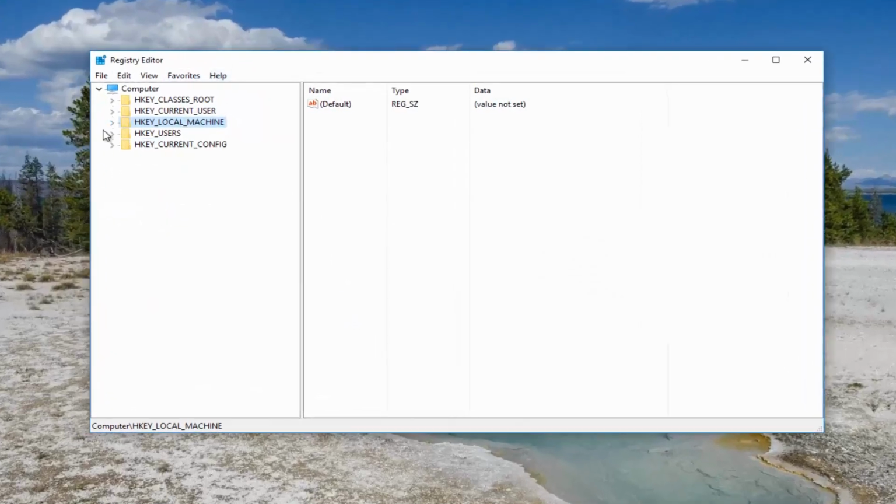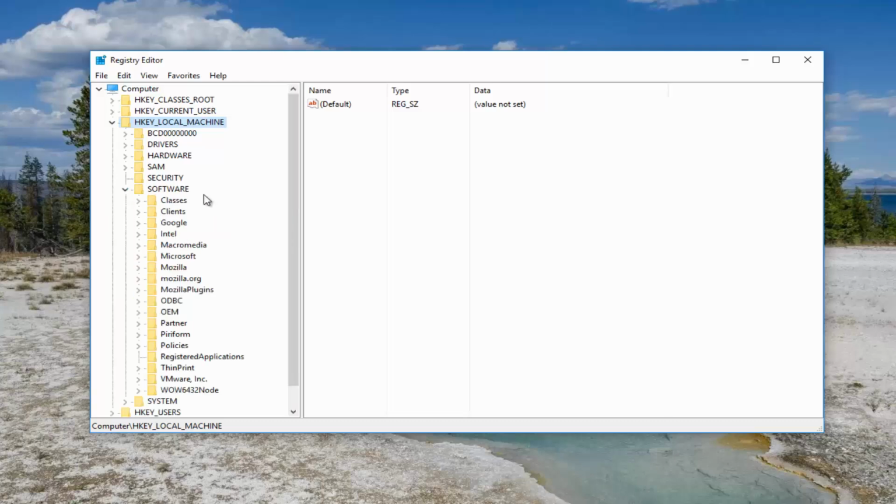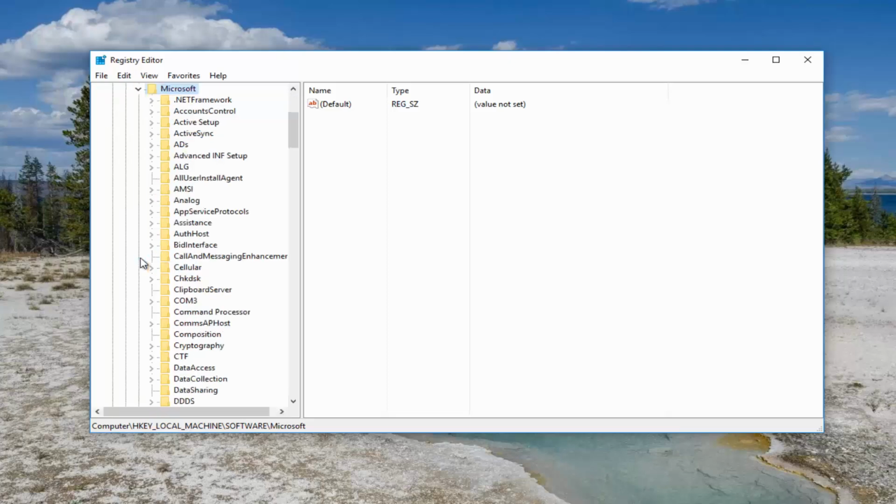So now that we're in the registry editor, our view should appear to be something similar to this. Now on the left side, there should be something that says HKey local machine. You want to expand this view by either double clicking on the HKey local machine folder or left clicking on the little arrow next to it, whichever you prefer. Once you've done that, you want to do the exact same thing for the software folder. Now I'm going to scroll down until we get to Microsoft right here. I'm going to expand that one as well.